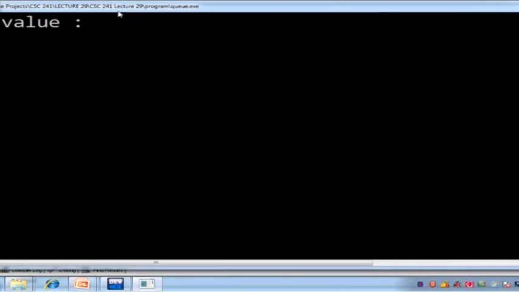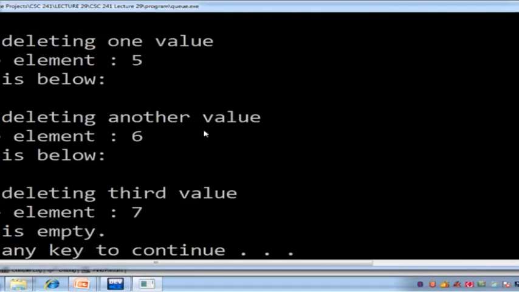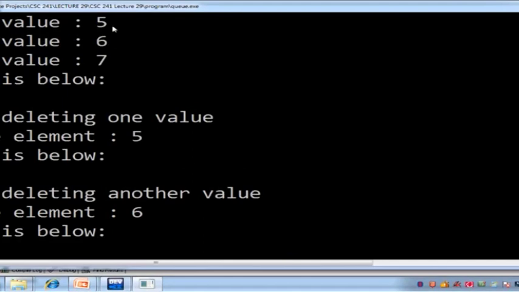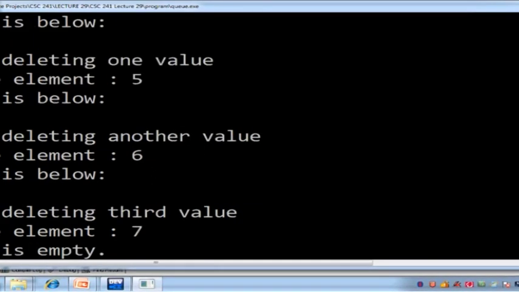So 5, 6, 7. Okay, so the queue is below 5, 6, 7. After deleting one value, delete का function call हुआ, delete element कौन सा कर रहे हैं, 5 को delete किया है, that is the front of the queue, the value that is inserted at the first place. ठीक है, now the queue is below, we call the display function then, that is 6, 7. Now after deleting another value, the deleted element is 6. ठीक है, then the queue is 7, just एक इसमें रह गया.